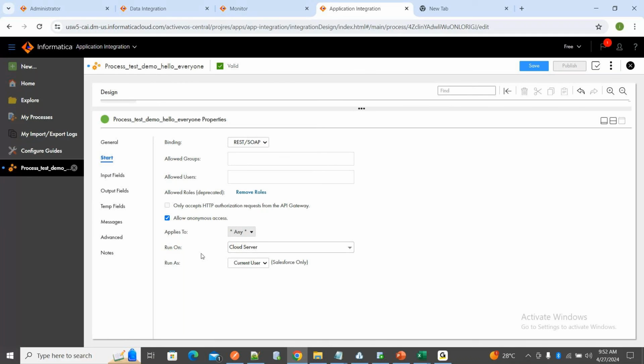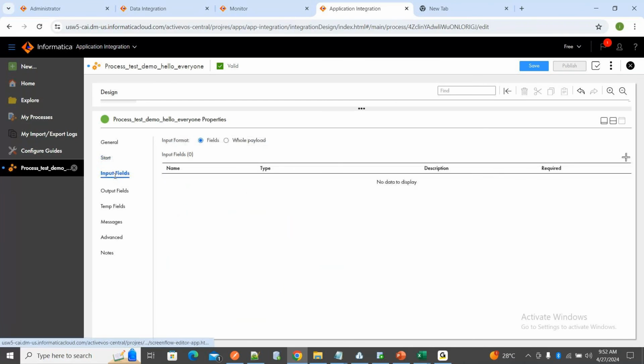And running on cloud server, you have options where you can run it on cloud server or local secure agent group. But for application integration, I would leave it to cloud server, because that is the best way to do it, where you send a request to a process. So I'll just leave it to the default option here. And you have input fields, where you have an input format, where you are sending some kind of input message or input type.